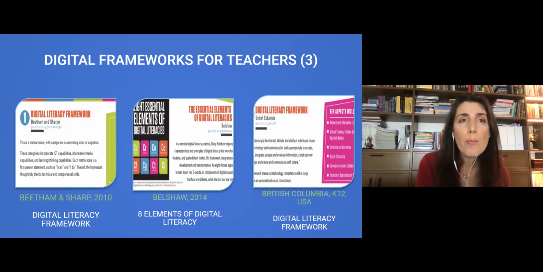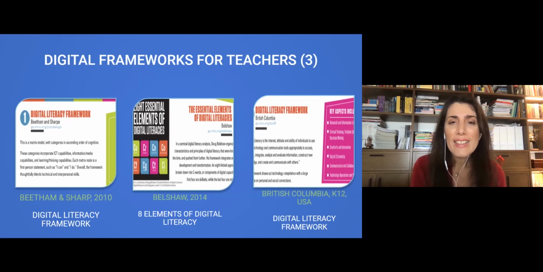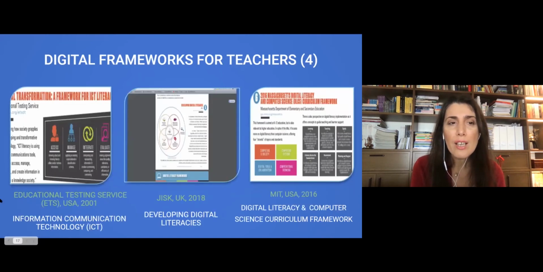We have also the British Columbia framework, the Digital Literacy Framework. And this one defines the digital competencies of children between age 5 to 18. And this is also very interesting for all of you who work with children. And in the end, we have, okay, 3 more.